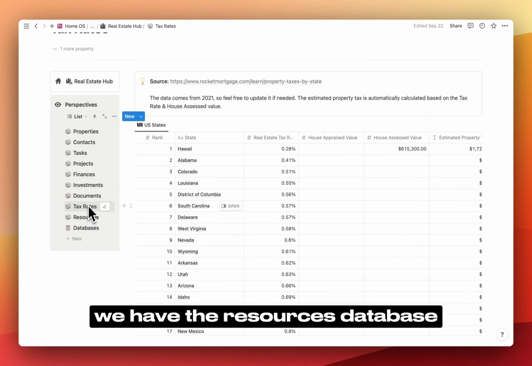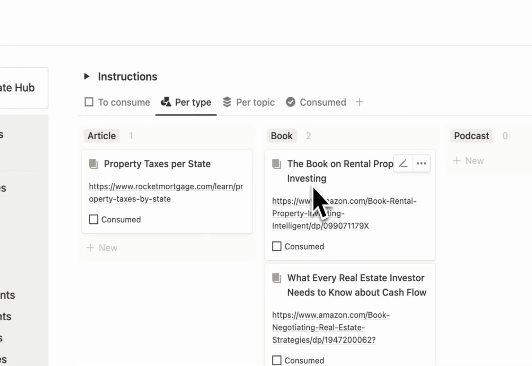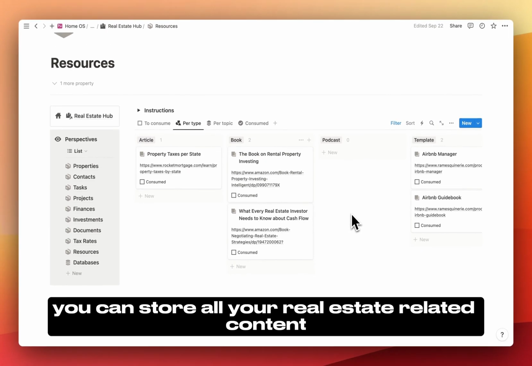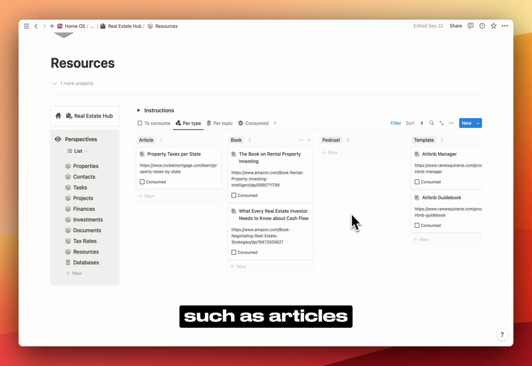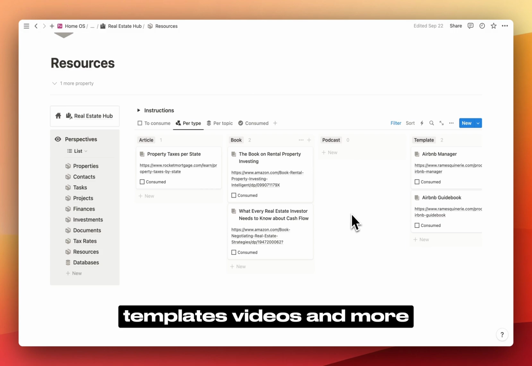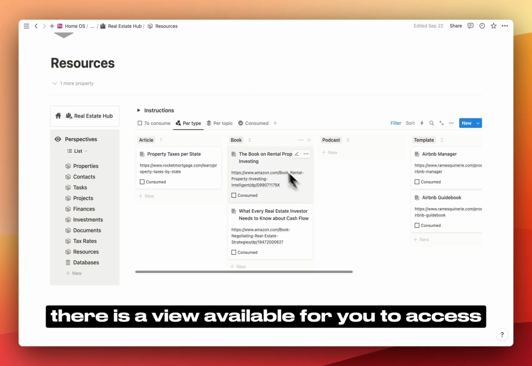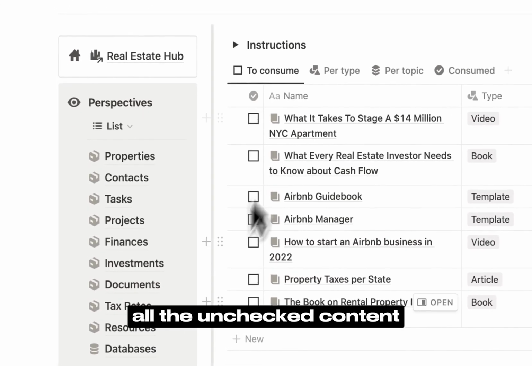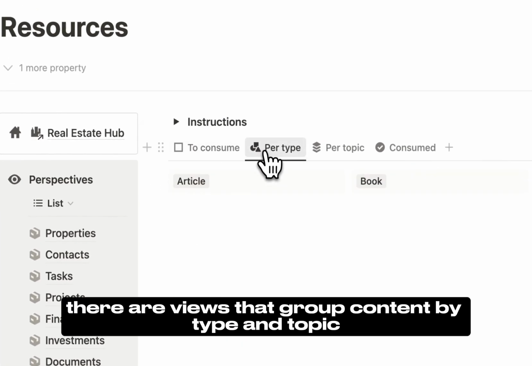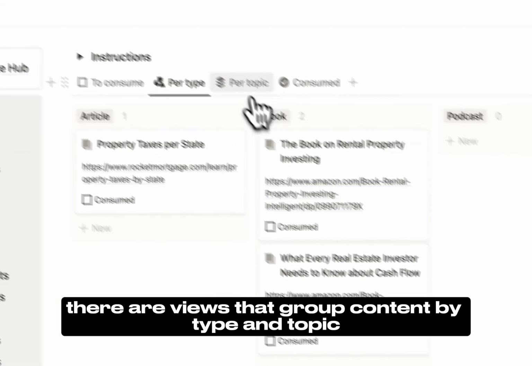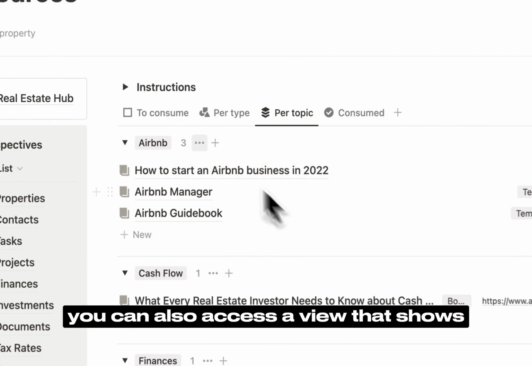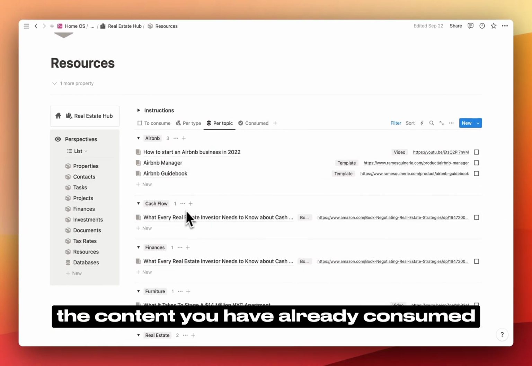And finally, we have the Resources database. This is where you can store all your real estate related content, such as articles, books, podcasts, documentaries, templates, videos, and more. There is a view available for you to access all the unchecked content. Additionally, there are views that group content by type and topic. You can also access a view that shows the content you have already consumed.